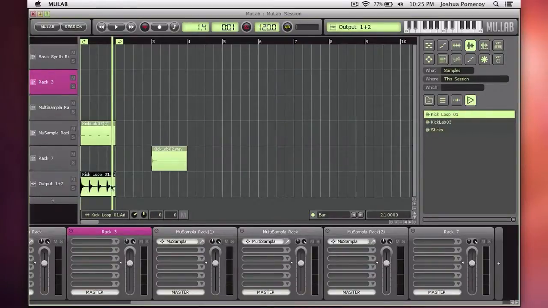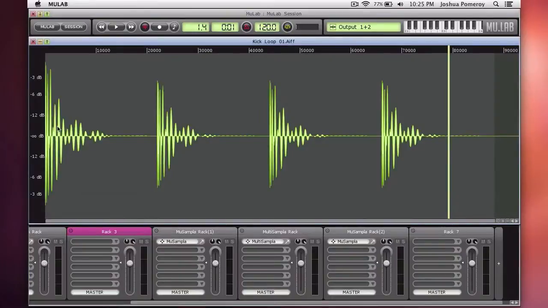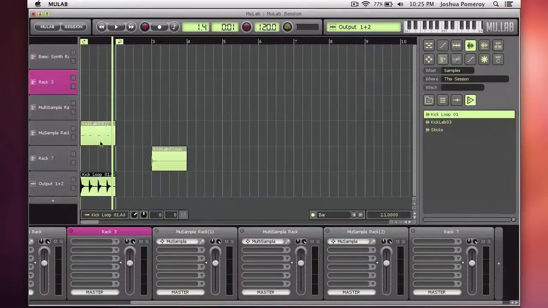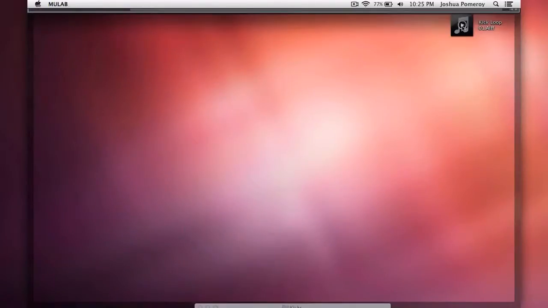It's created an audio part here from that MIDI data. So I can mute my original and it plays back just the same, only in audio. I'll go to my desktop and you'll also see it has created an AIFF file that I could use in another application.